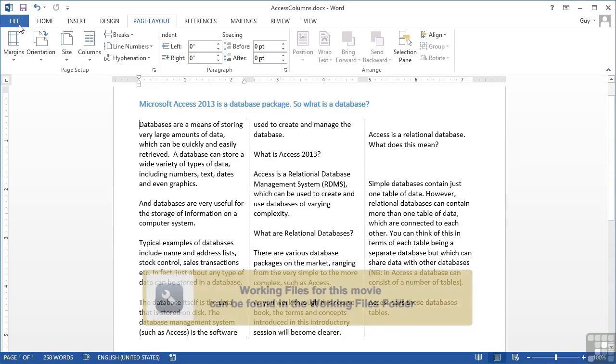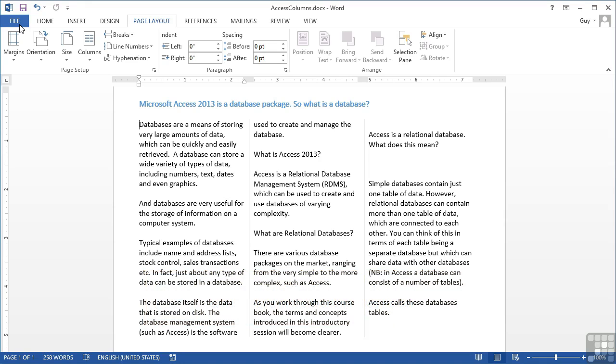If we take our working file, access columns, which is our access extract information neatly provided and laid out in 3 columns, then we can explore how we can insert column breaks. Now we know we can insert page breaks by doing Control and Enter and forcing the text from that point on to start a new page.